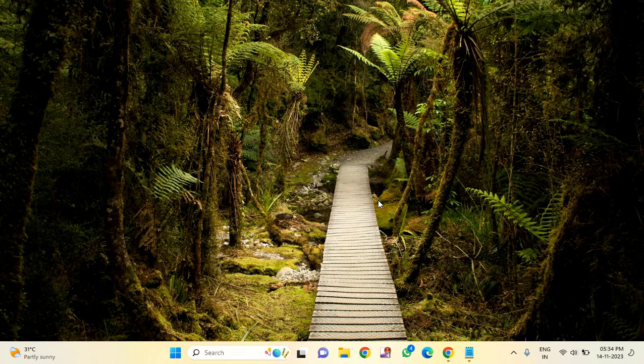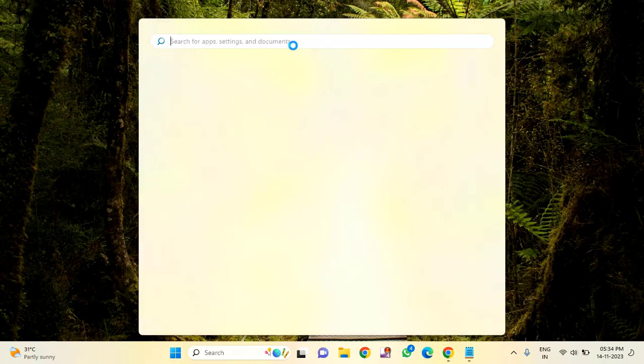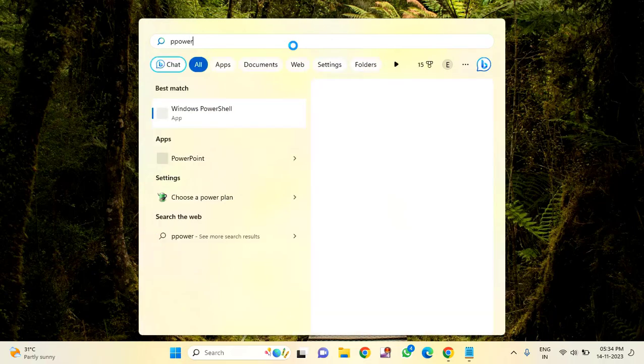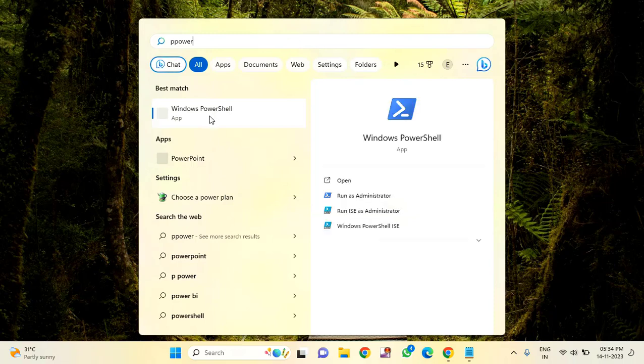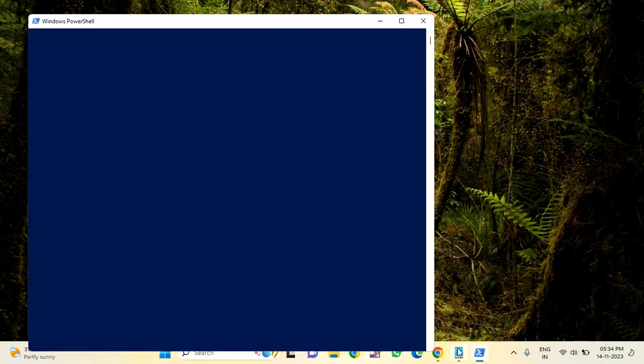Guys, if you are facing the issue "Page not available, your IT administrator has limited access," then I will show you how to fix this issue. First of all, you just need to click on the start menu, then type here PowerShell. You can see here Windows PowerShell. You just need to right click on that, click on Run as administrator, click on Yes to allow.